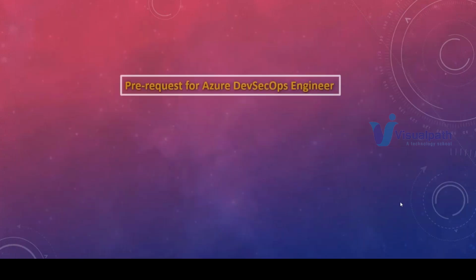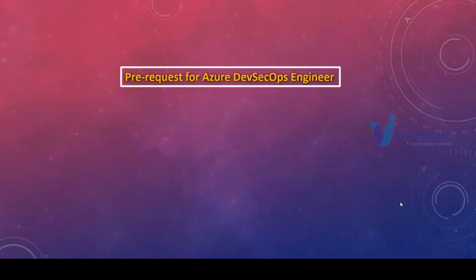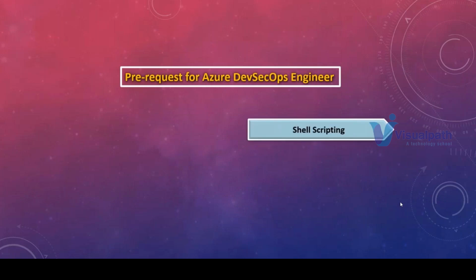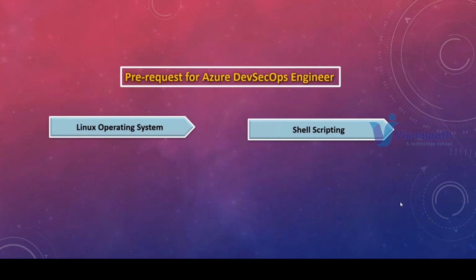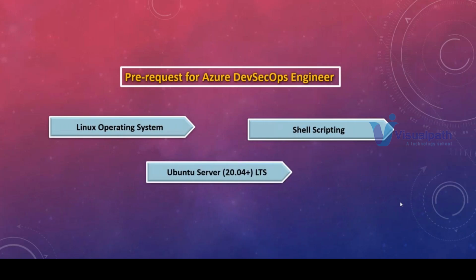Now, let us understand what we have to learn as a prerequisite in DevSecOps of Azure cloud. First, we need to learn about the operating system. In operating systems, we have many types: Windows, Linux, Unix, and Mac. Of these, we are using the Linux operating system. Linux is a kind of Unix flavor, but it is open source. Everybody can download the source code and develop their own operating system.